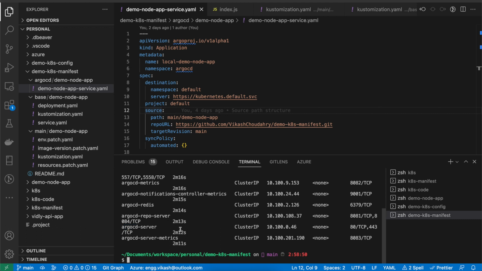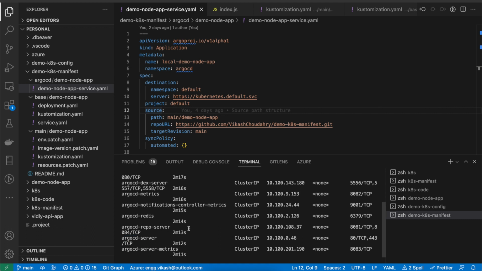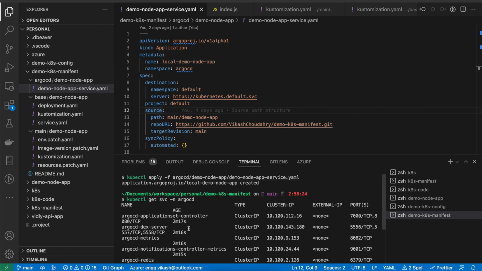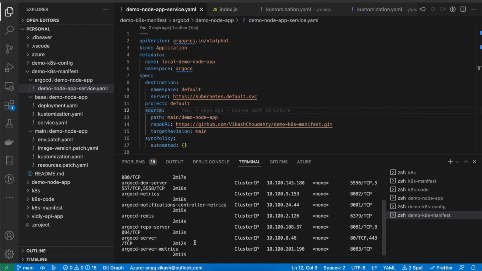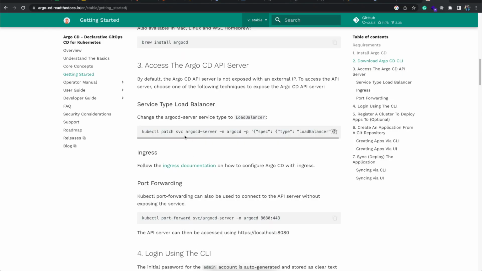right? And by default, as I mentioned, there are three types of service: cluster IP, load balancer, and node port. By default it picks the cluster IP service type. That means you cannot access it through the internet, right? Now we want to have the API server accessible through the internet, right? One of the ways to access the API server of ArgoCD.